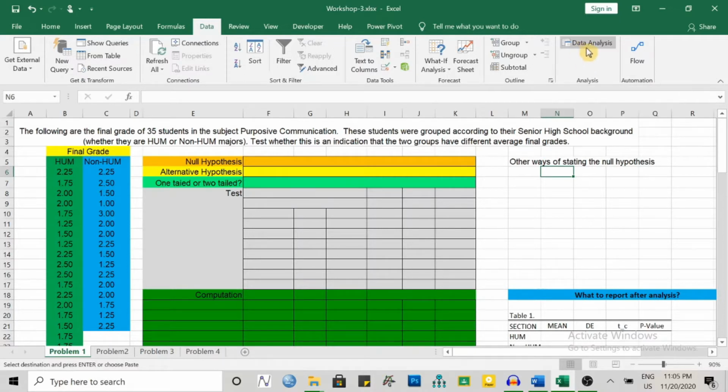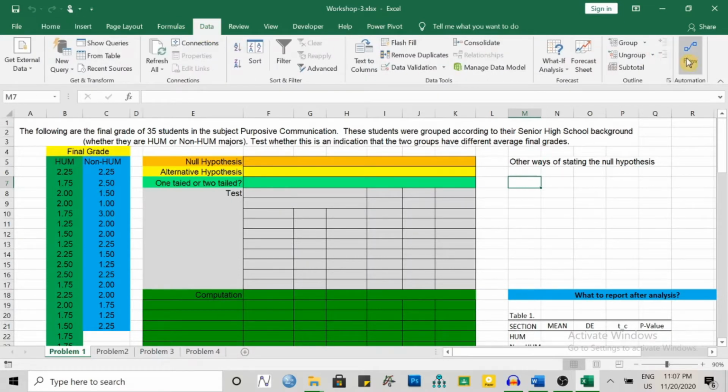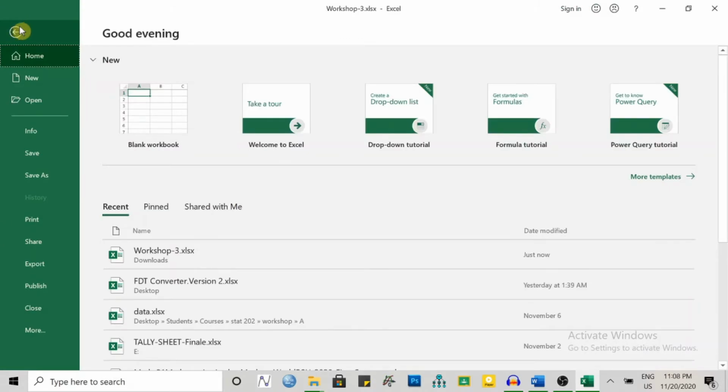If you do not see this button here, do not get disappointed, because it only means that data analysis in your MS Excel is not yet activated. So I'm going to show you how to activate data analysis. Just like the case here, if we click Data, we cannot see any Data Analysis button here. It's okay. What we need to do is to go to File, and then we look for Options. So I'm going to click More, but if you have seen it already, just click Options.